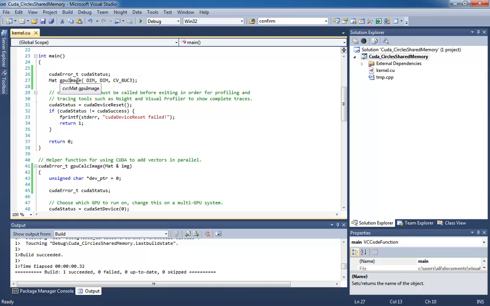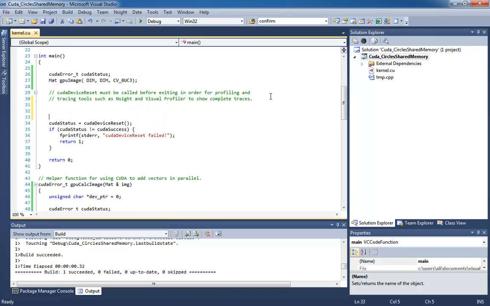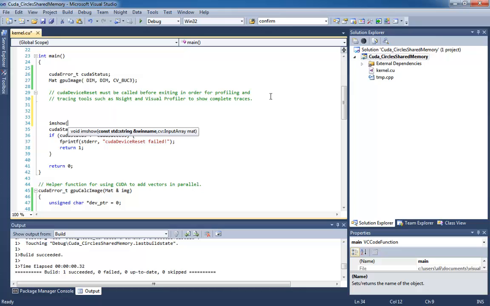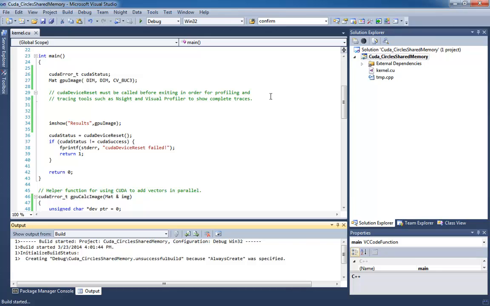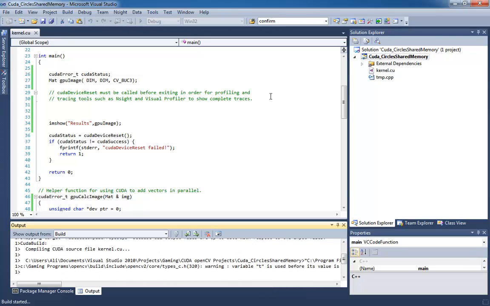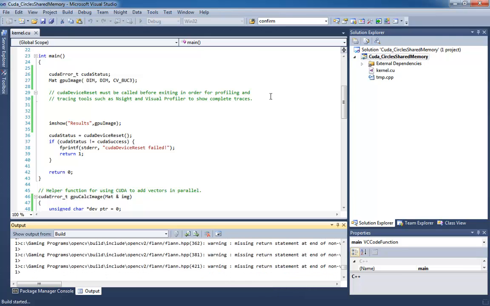libraries, essentially. All right, so now I have my matrix created here, and now let's just show it. So I'm going to basically do an imshow, and I need to give it a window name. I'm going to call it results, comma GPU image. Now this should compile, and I should have no problem with the performance here.